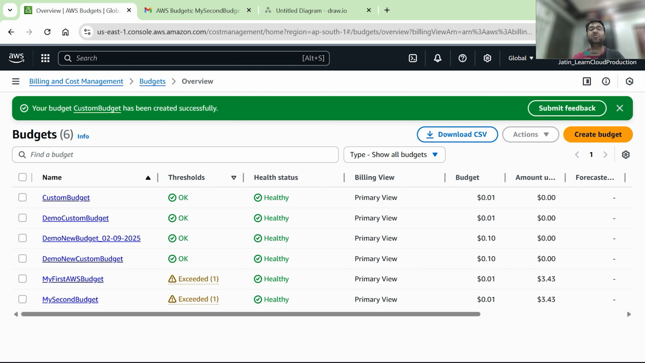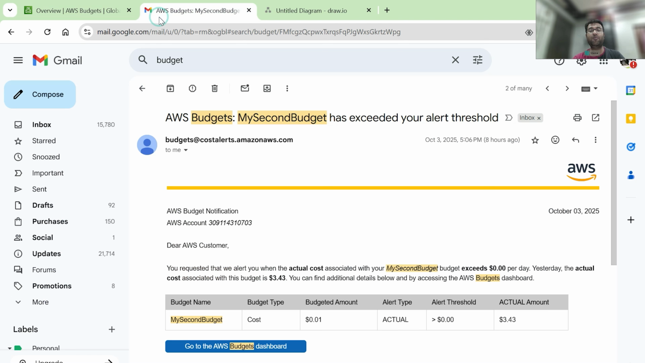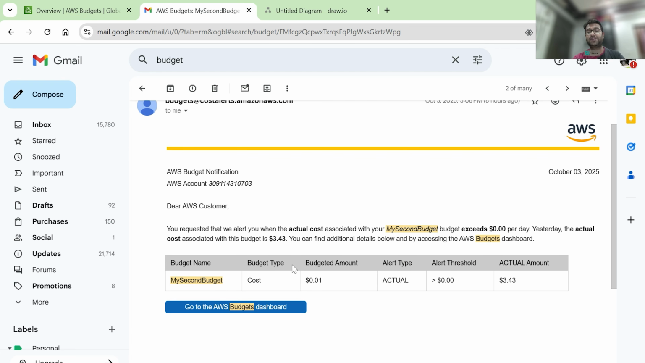But if something were wrong, how are you going to get the email in your mailbox? For demo purposes, I have opened one of my emails in my mailbox where I'm getting a message that a budget has exceeded your alert threshold. It shows I had kept the alert threshold at when the amount would cross $0, and the actual amount was $3.43. So the idea is you will be alerted using this budget.